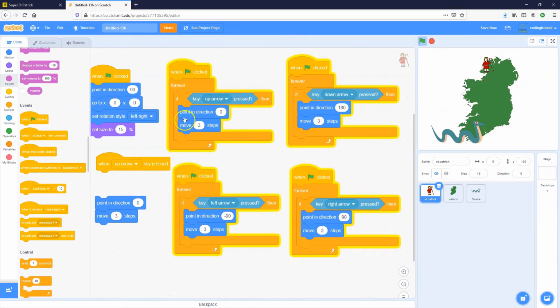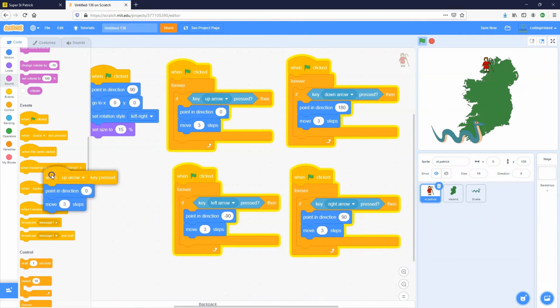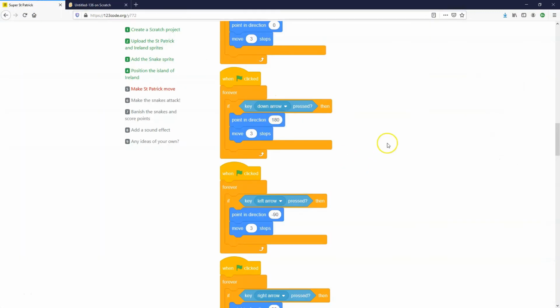That's the reason why, when I'm programming arrow keys, I normally put them inside a forever block in an if then. So if key pressed, and then put in my instructions, as opposed to using this block here, because it's a little bit jumpy. But you can use it if you want. Okay, so I diverted a little bit there.